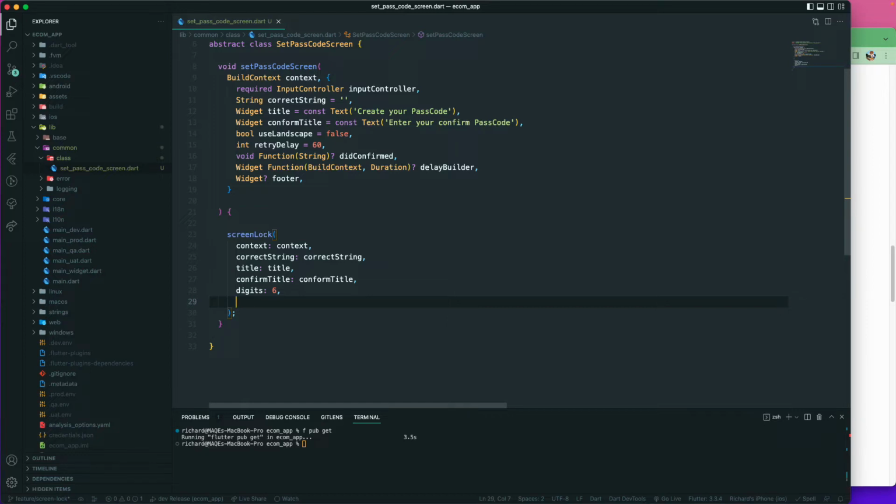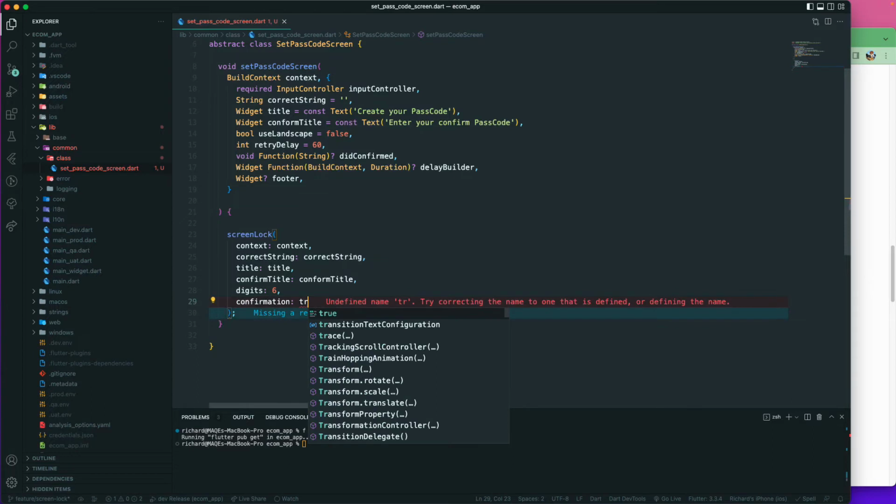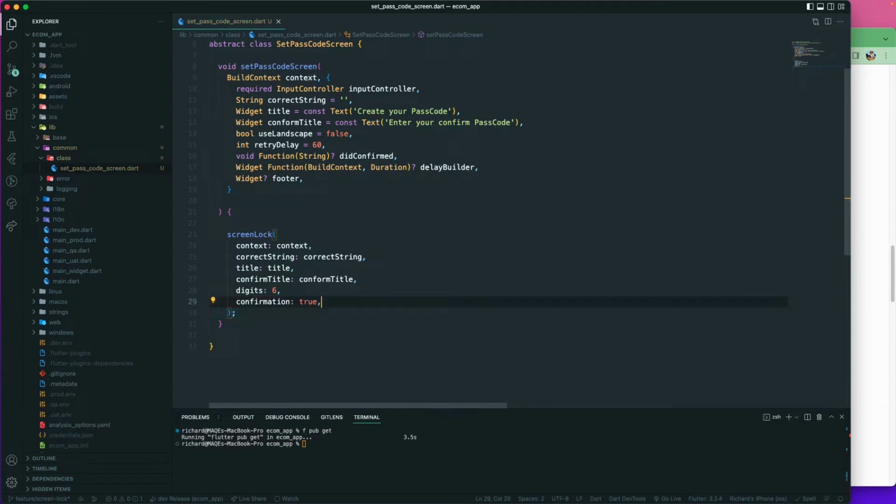But I'll set the digit to 6, which means the minimum requirement to enter a passcode is a 6-digit number. And then we will have confirmation set to true. We can set confirmation to true because this is to set a passcode. It is not to unlock the screen, but to set up your first-time passcode, right?